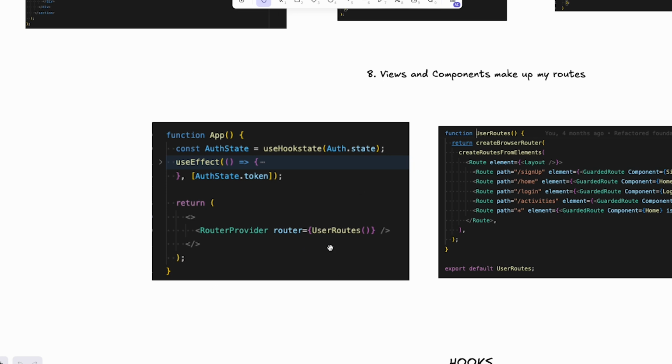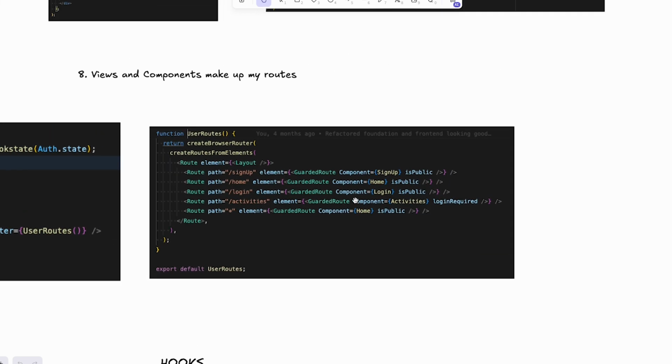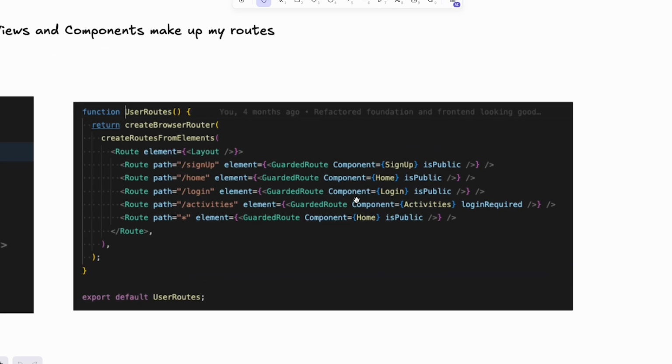In our front end repository, we set up this router provider in the app, and this would be all of our routes that the users can hit. Now you can nest them and things like that, but this is how mine is set up. I have 4 routes, which are sign up, home, login, activities, and then one for any route that's hit that is not the top 4.